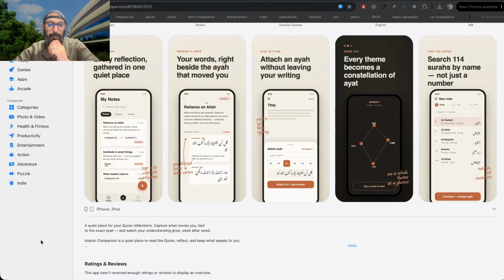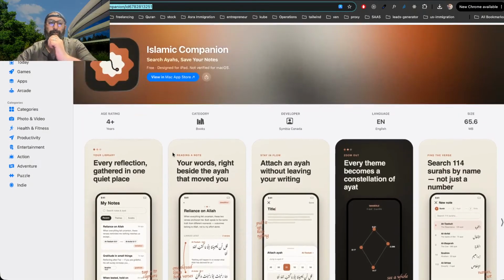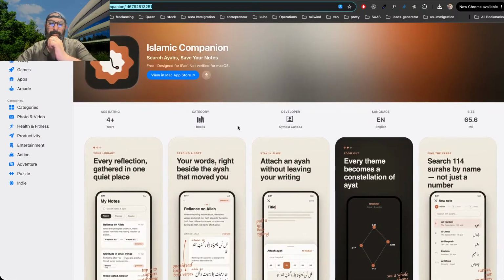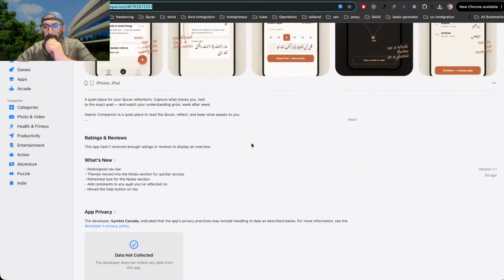Let's see. Are you able to see my screen? Perfect. All right. So you see over here, this is my App Store account, and it is showing my application details. And if you look over here, it says what's new, and it says version 1.1.